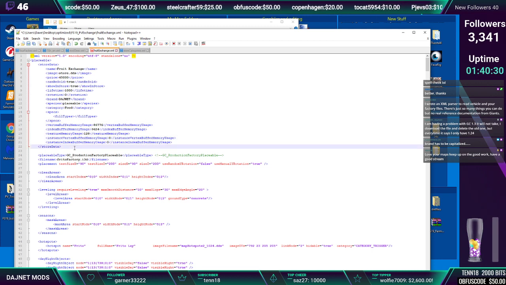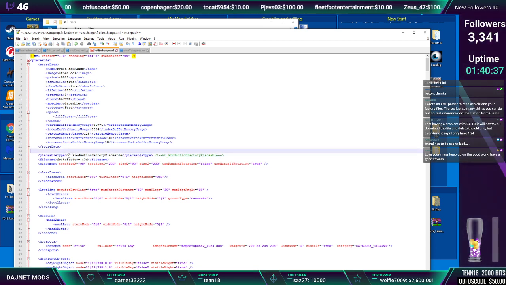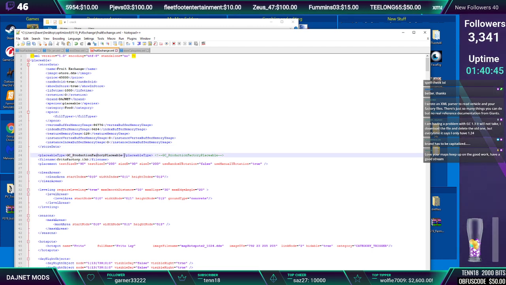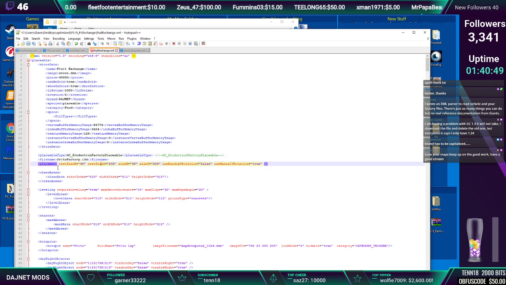After that, the rest of this fun stuff, if it's a global company placeable, you need to have a placeable type tag. It's already here. And it's going to say global company production factory placeable all the time for global company stuff. That definitely has to be left there.